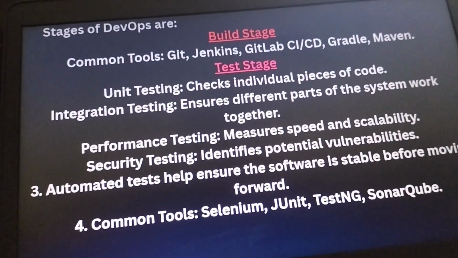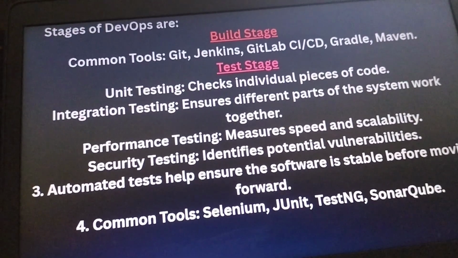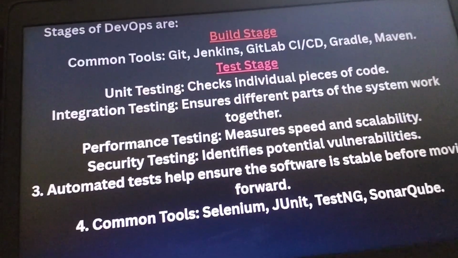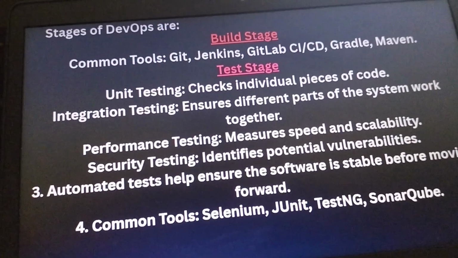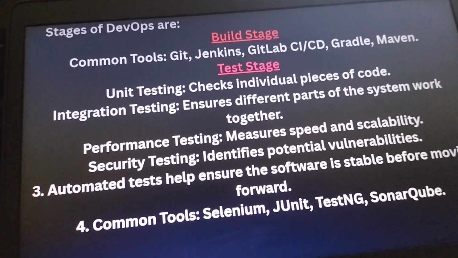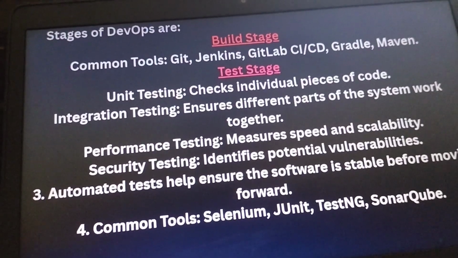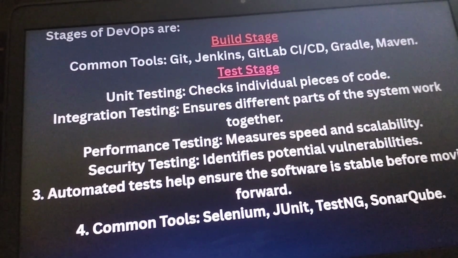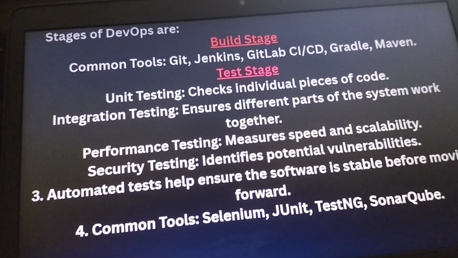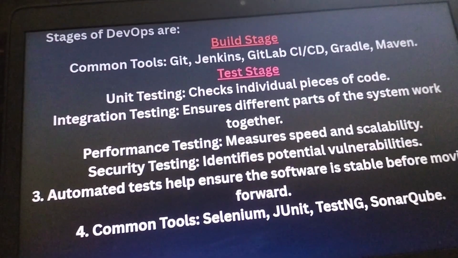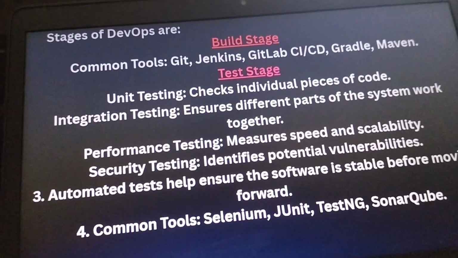Stages of DevOps: there are many stages, as we discussed. The first stage is the building stage. Here we will be creating the code according to the customer requirements. We will be creating code using Java, Python, or some other programming languages. And once the coding is done, we will be testing.